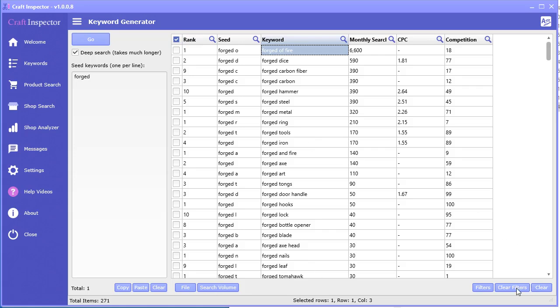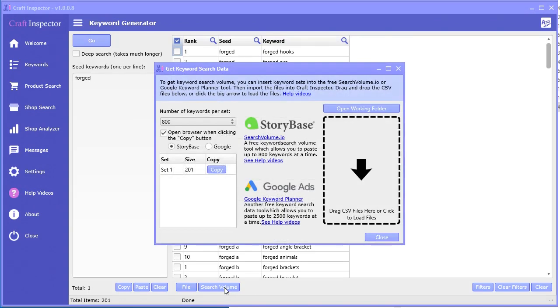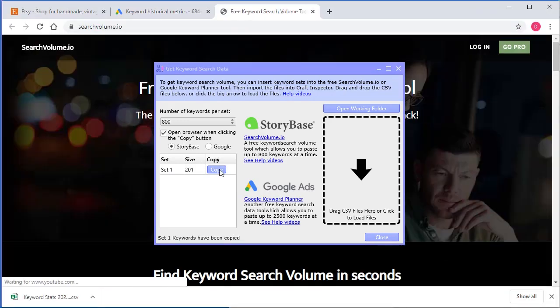Let's go ahead and clear that out. Actually, I have another one open here. Let's try the other ones. Let's go search volume. Let's do the story-based one. So it's right here. It's selected, copy, and it'll bring you straight over there.